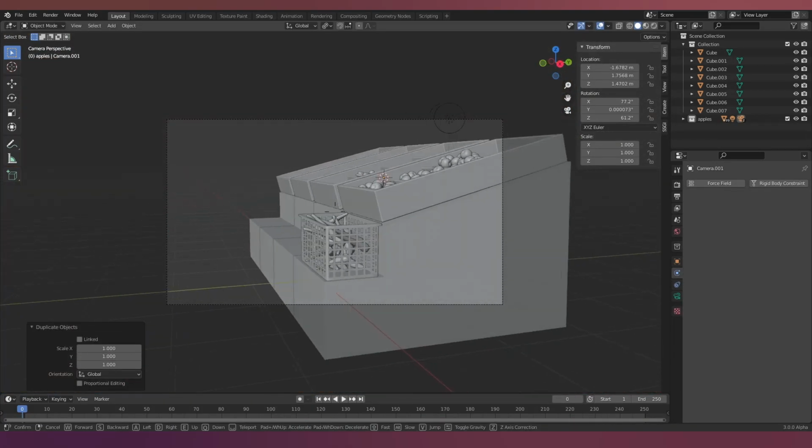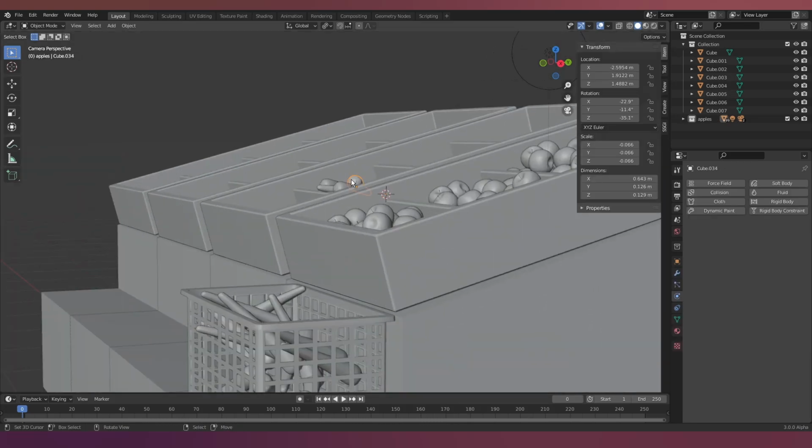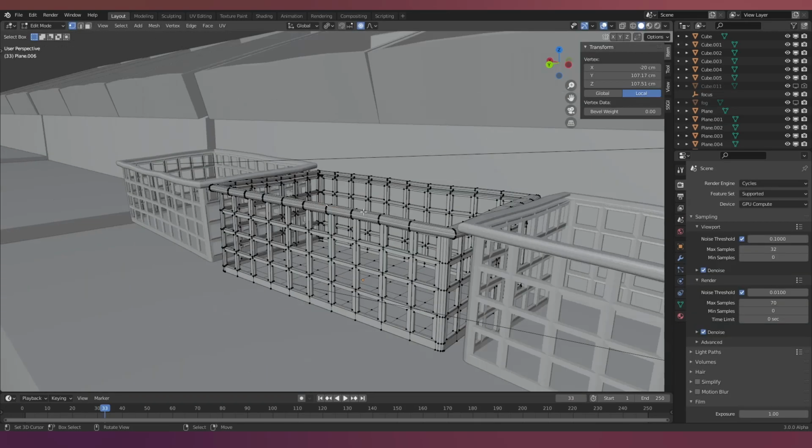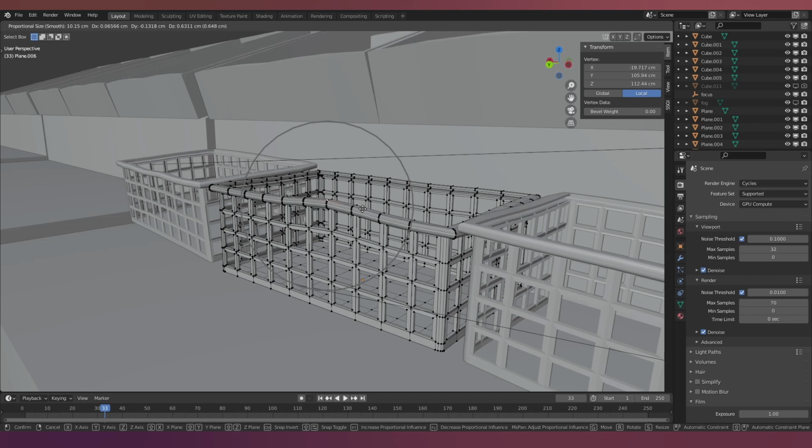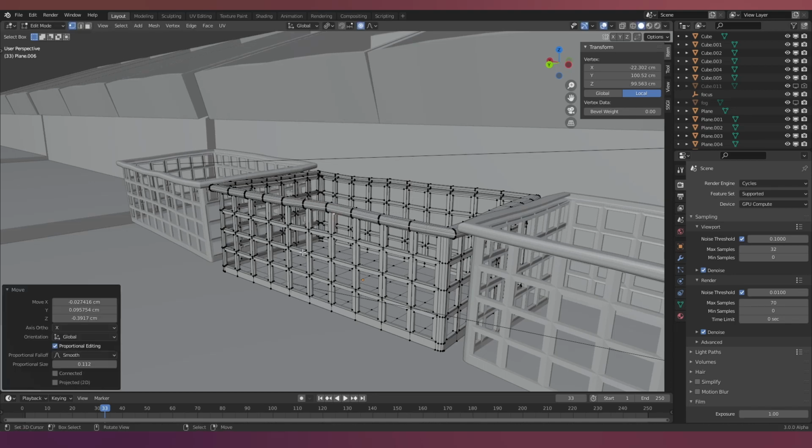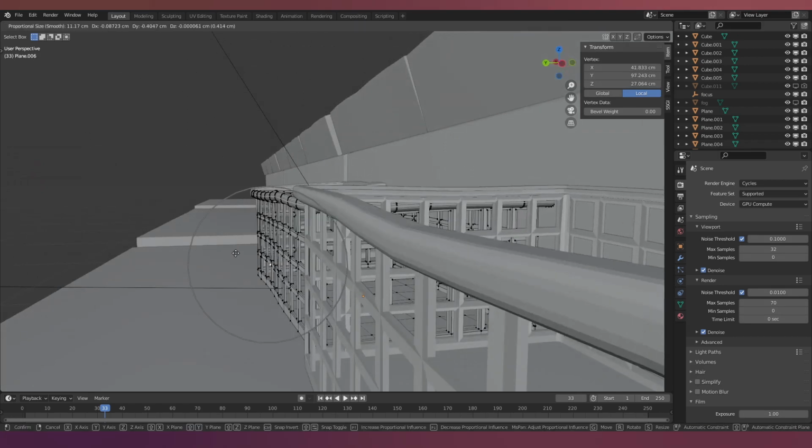Be sure to set up a camera so you can start to see the perspective and composition. Again, you can also add proportional editing to these baskets, as well as randomizing the position and rotations of these to give it an offset.